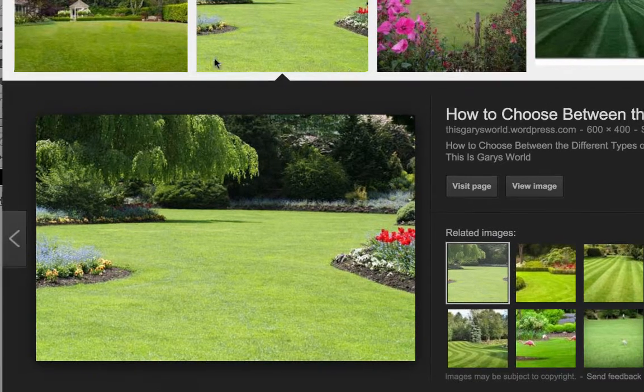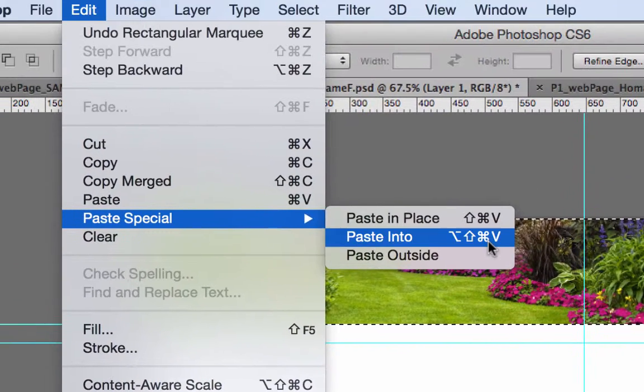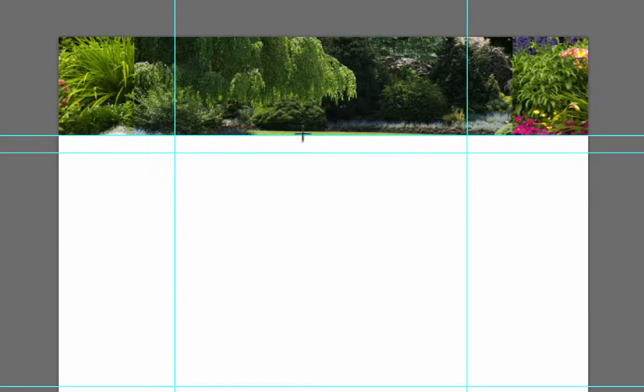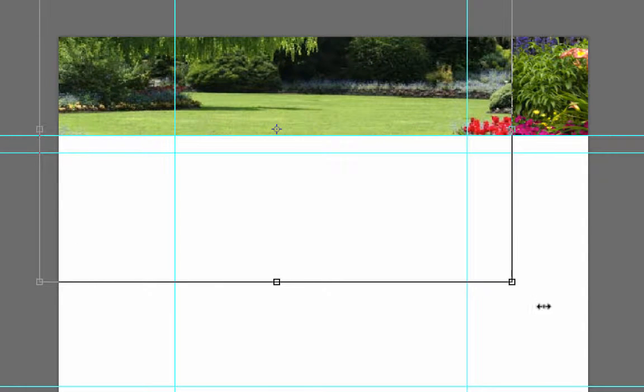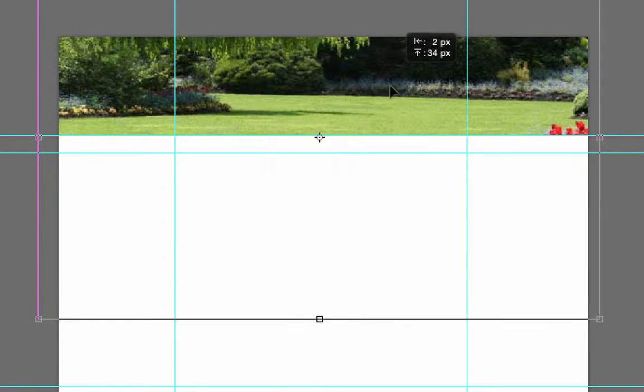And I'm going to go back to Photoshop, and I still have my marquee active, and I'm going to do Edit, Paste Special, Paste Into. And you can see it's smaller. It's not as wide as the area I have, so I'm going to have to make it larger. And again, you don't want to do something that's too much larger. And before I even OK it, I'll just move it around a little.